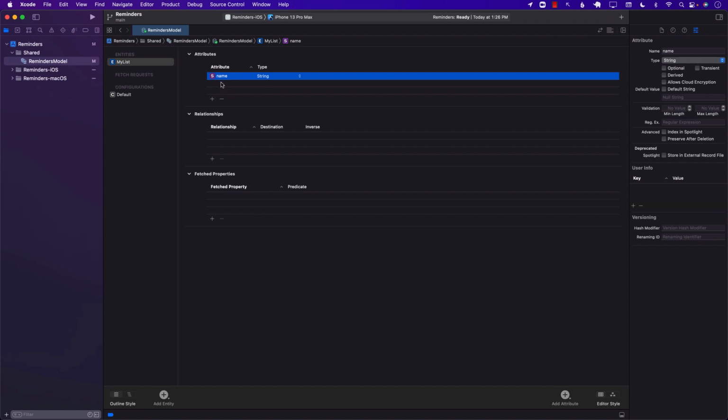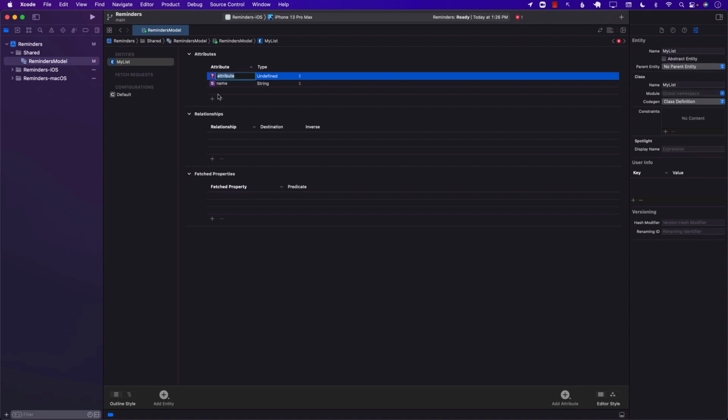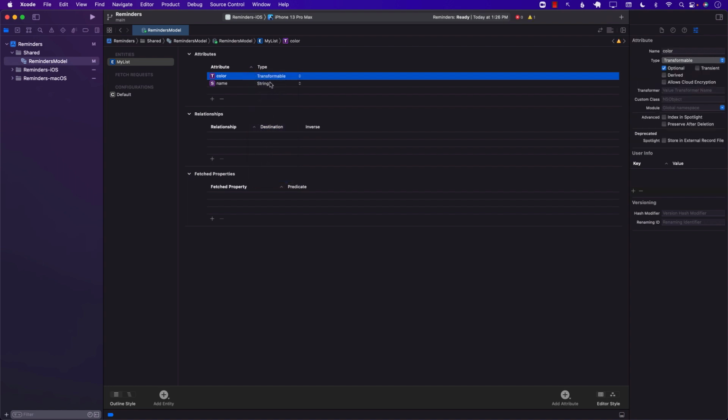Now, the other thing that we want to do when we are making a list is store a color that is represented by a list. So a list can have many different colors, right? So how do we store the color? If you go ahead and store the color as a transformable object, which is right there, the problem with this approach will be: what are you going to put over here in the custom class? Or will you store a UIColor or NSColor? So that can become a problem, right?